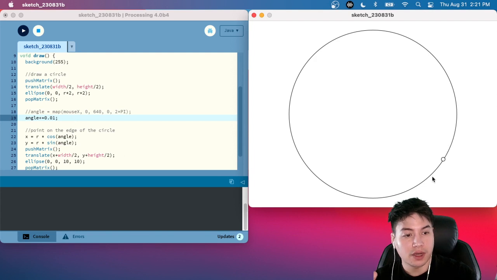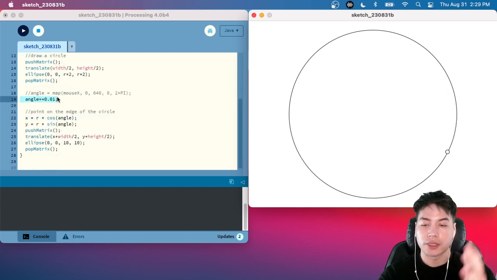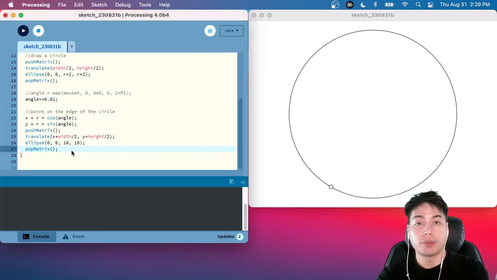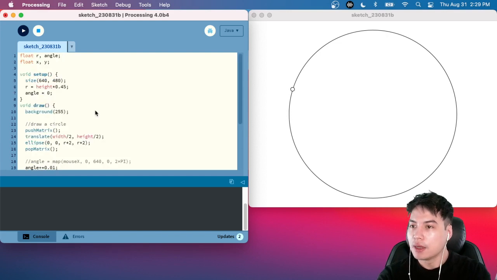Okay, so now we've got this shape, this ellipse that we've drawn, this point moving around the circle. All right, so now that we have this working, let's go ahead and move on to how we're going to use these equations here to create a simple polygon algorithm, right? Creating a shape using math.